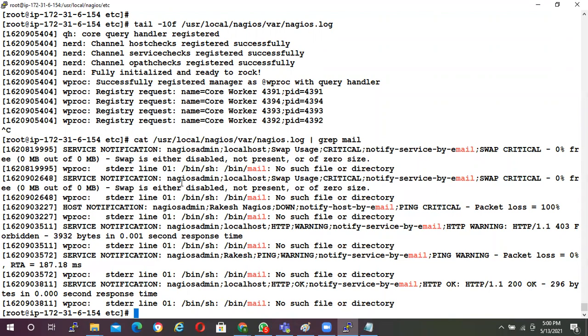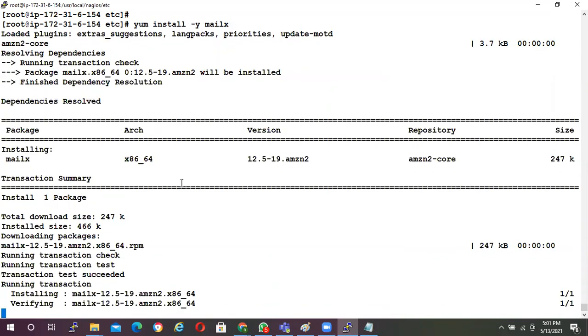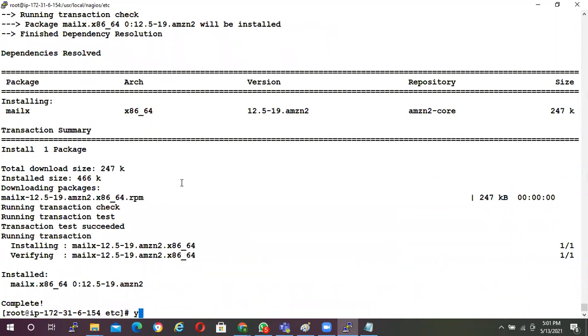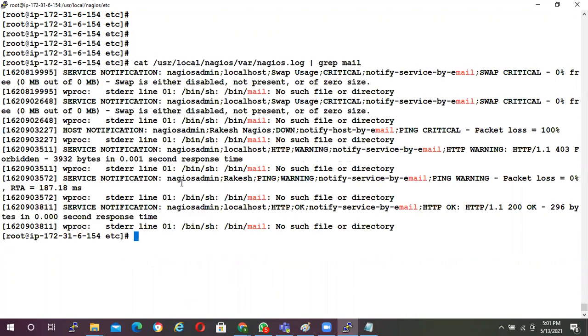For the people who are new, SMTP is like a simple mail transfer protocol. If you want to send and receive an email, you have to have SMTP configured in your machine. So I'll just install a small SMTP mail software, mailx, which can help me to send emails. Done. Okay, so now check it out. This should solve the problem now.